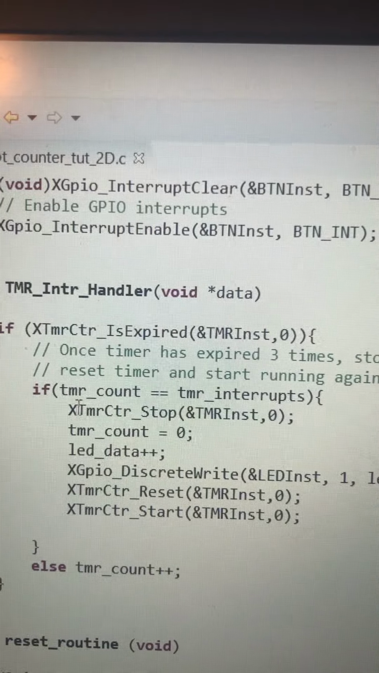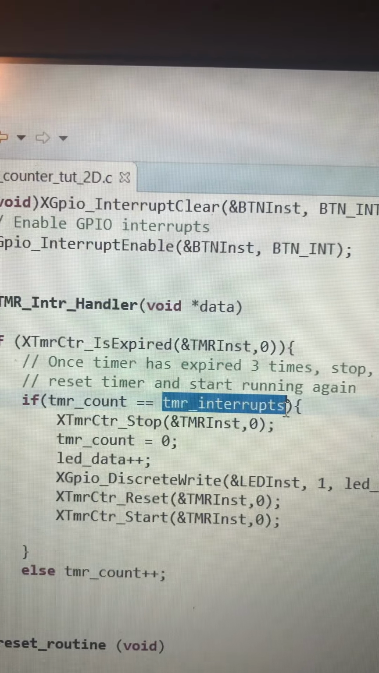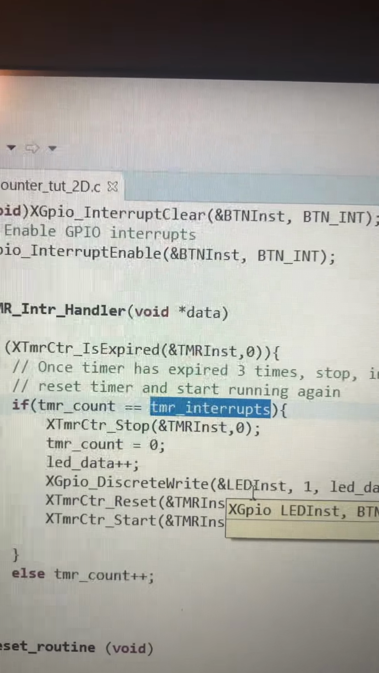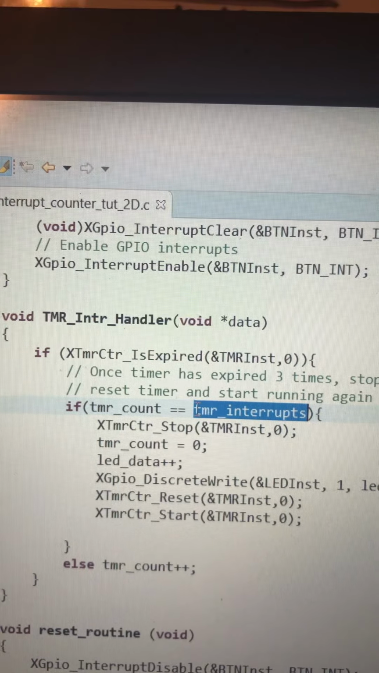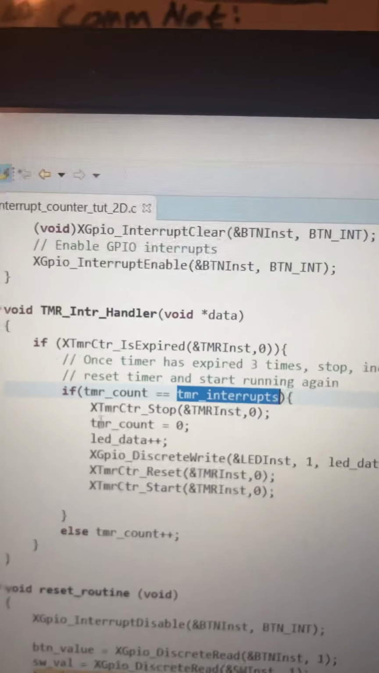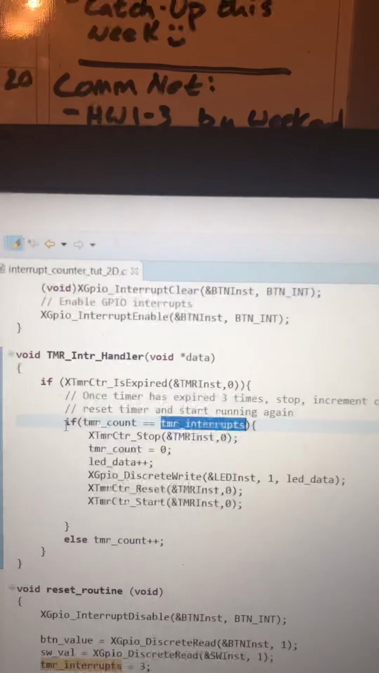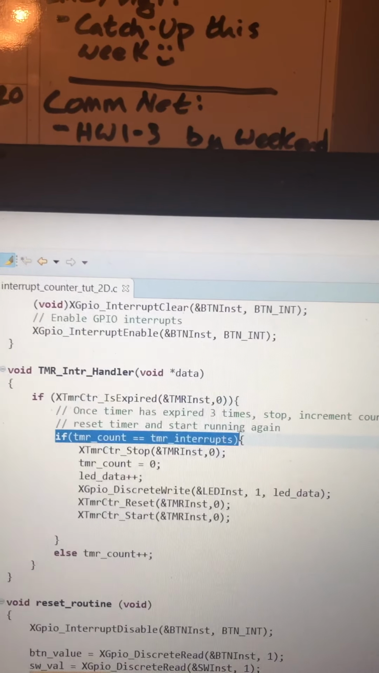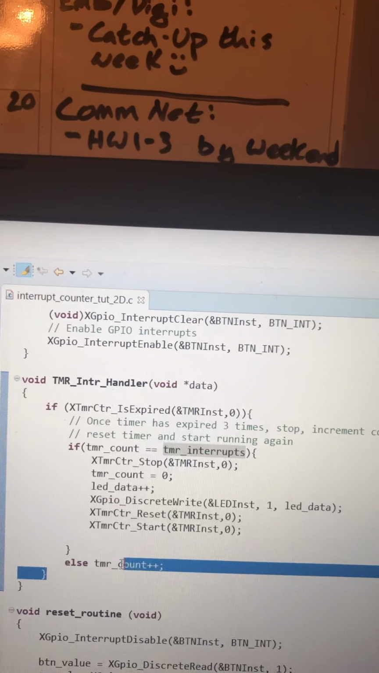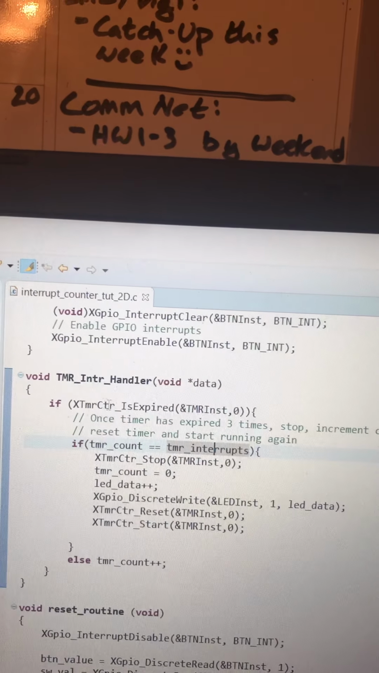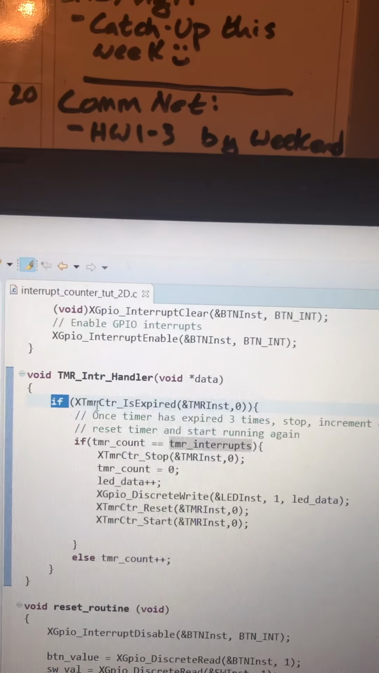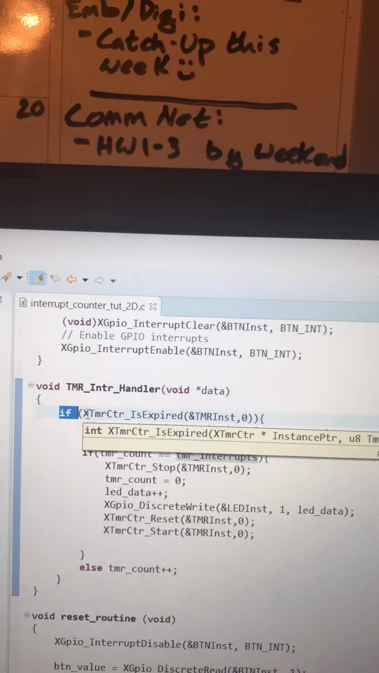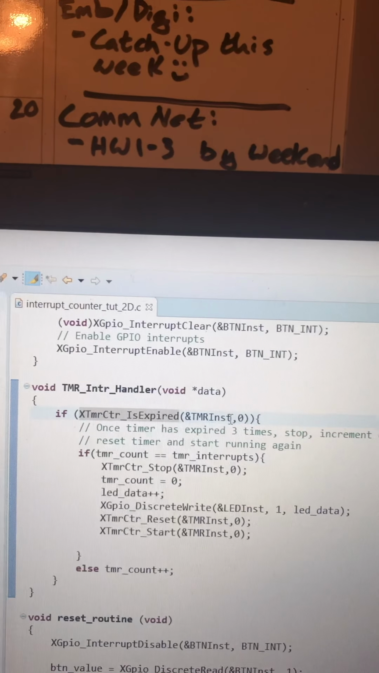And in the code, it would be controlling this line right here, or this variable. Button 0 would increase timer interrupts, and button 1 would decrease timer interrupts by 1 each time. So this line only gets called when the timer count here reaches the number of interrupts. This outer if statement is hit every time the timer interrupt occurs.